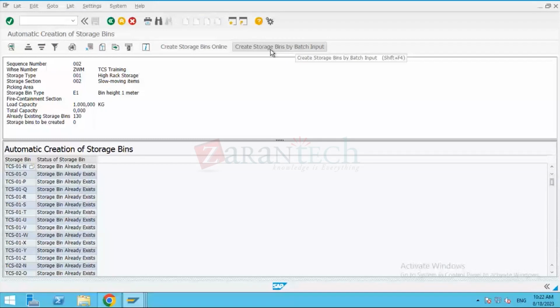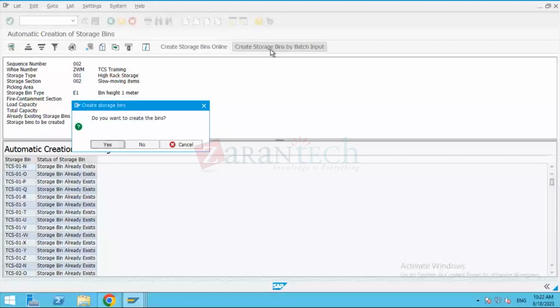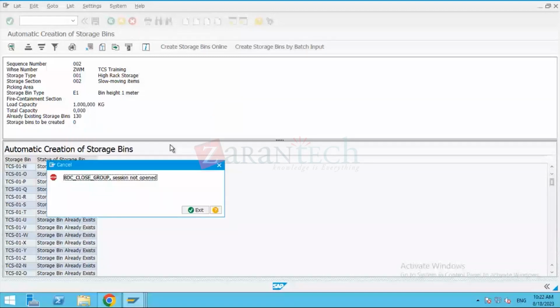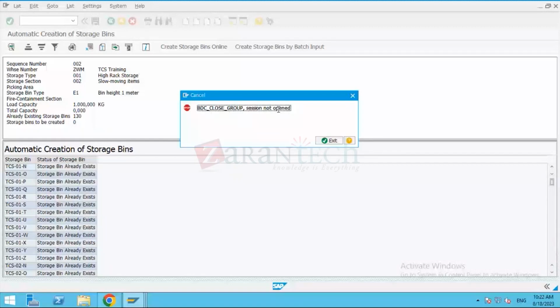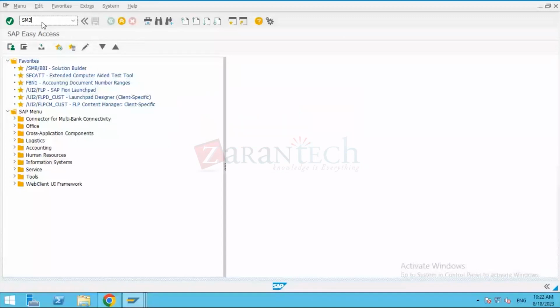Yeah, this is SM35. How to create from this batch input? If you are clicking on this batch input, then it is going to create a batch. If you say yes, you can see you need a further configuration from the basis end to create a batch input, batch session, SM35. You have to come to SM35 to process that batch. You can see this batch input. It will create a session basically.